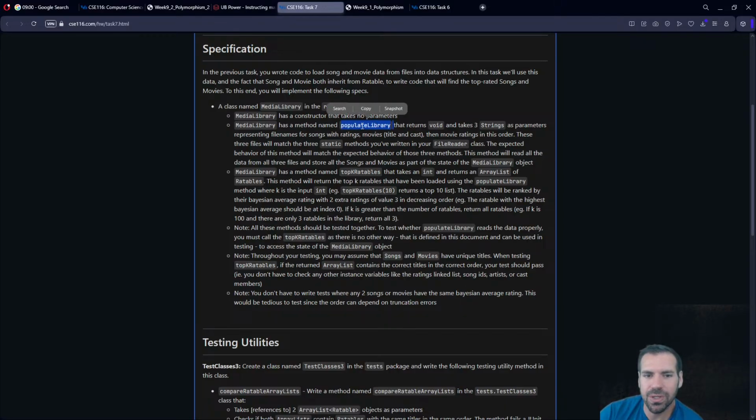Populate library, which is just using your code from before. But what to do with all that data is the new thing, is putting it in a single data structure. And top k ratables is the bulk of it, but honestly it's sorting. We've sorted so many times. I sorted 2 different times with full examples in lecture with the insertion sort and BSTs. You know how to sort. You know how to sort by now for sure. You've seen how to sort. I guess I haven't asked you to just go off and sort before, so I guess it's a little new. It's good practice.